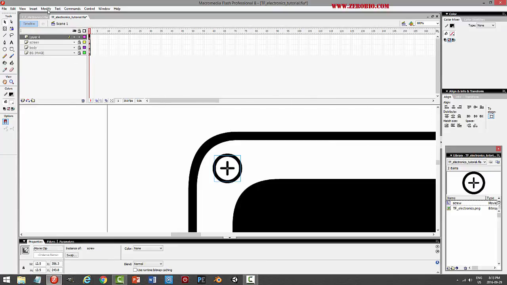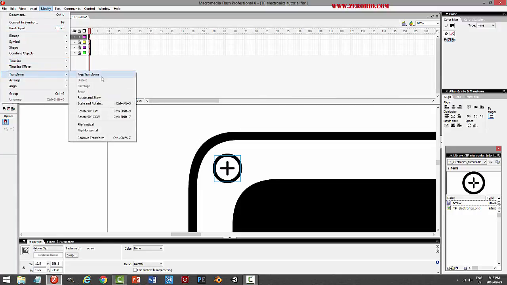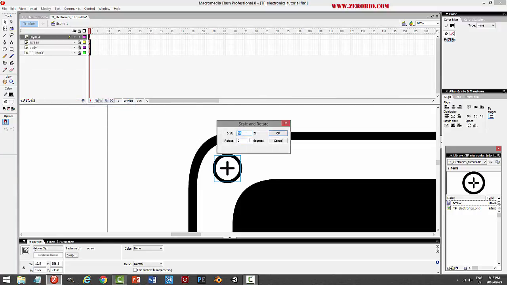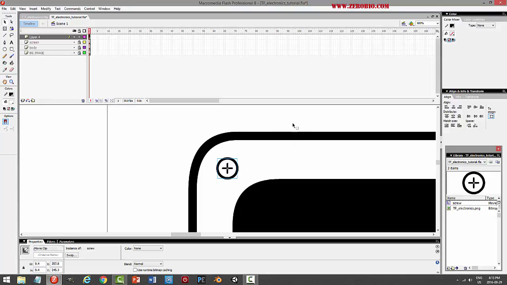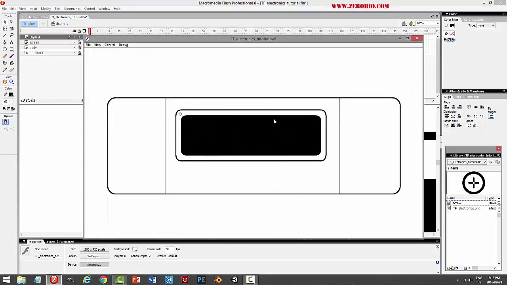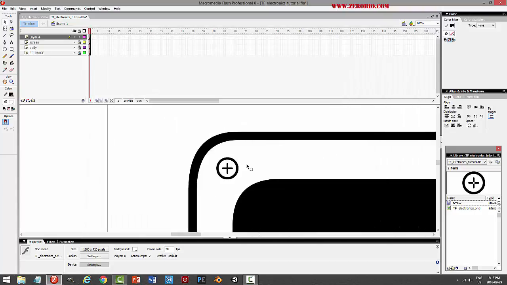And I'm going to make this a bit smaller. Modify, transform, scale, rotate. Maybe I'll make it 75. Now let's have a look at that and see what that screw is going to look like. That looks pretty good, actually, to me. And I don't even mind that placement there. So I'm going to call this layer screws.